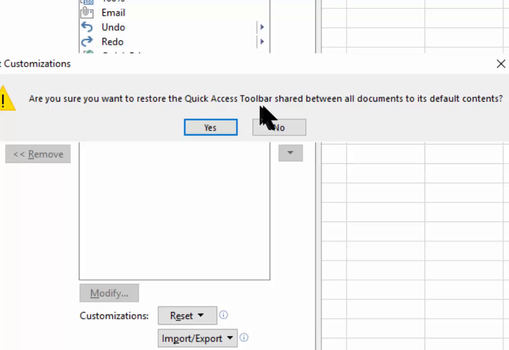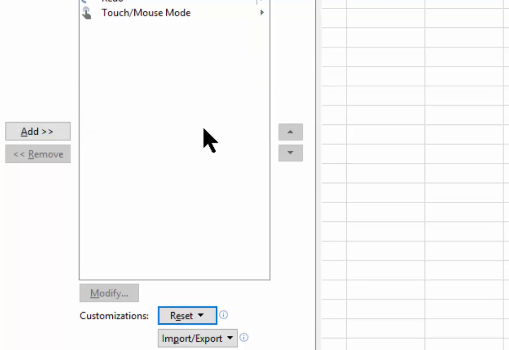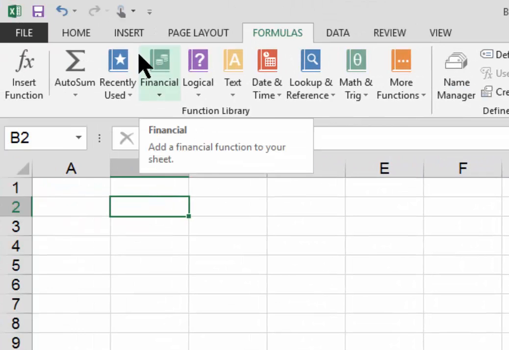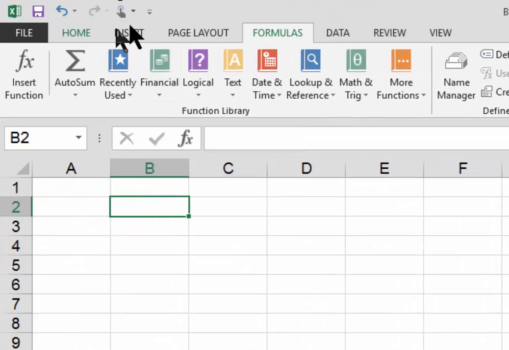Are you sure that you want to restore the Quick Access Toolbar shared between documents to its default content? And I'm going to choose yes. And again, I'm going to click OK at the bottom. The Quick Access Toolbar is shared between other documents, which means this is not for the document I am in. Because at this moment, of course, I don't even have a document open. I have a blank document.